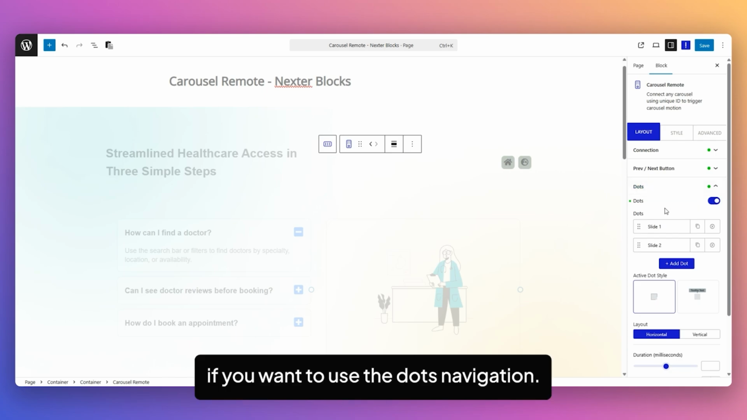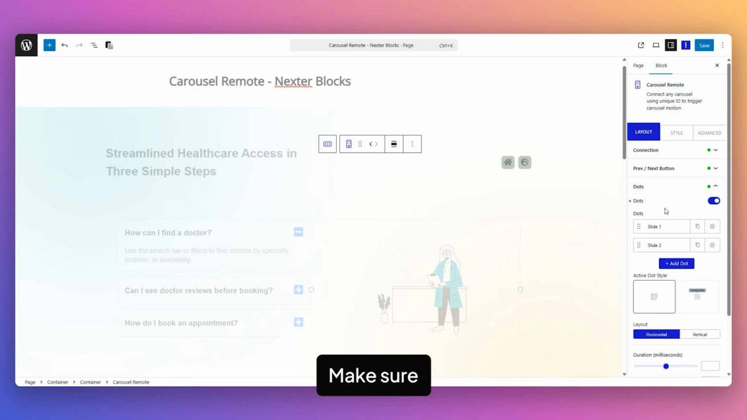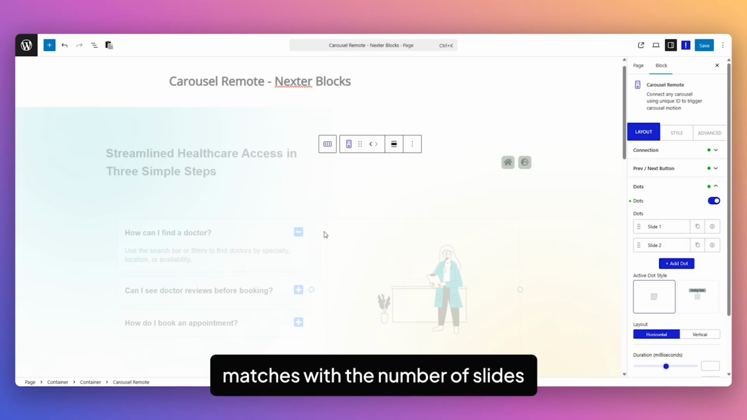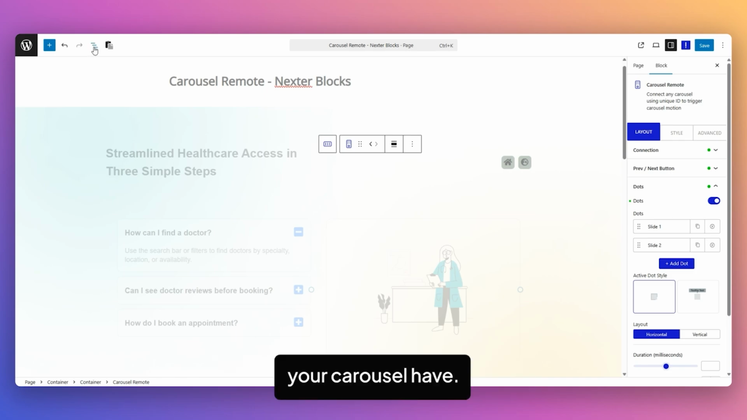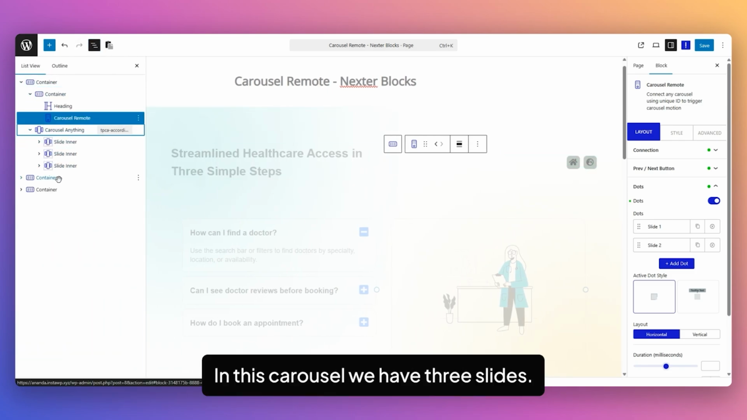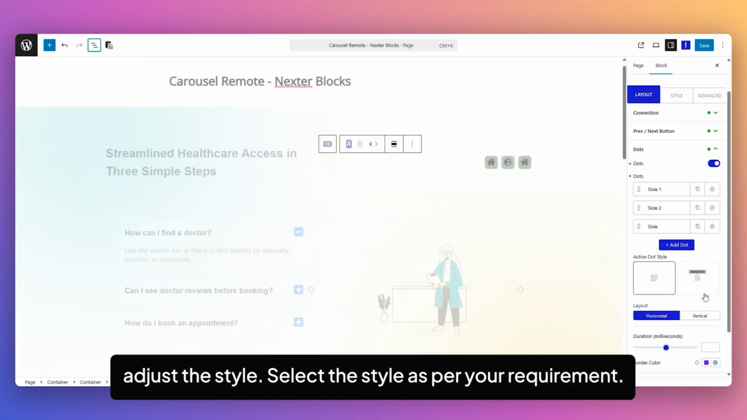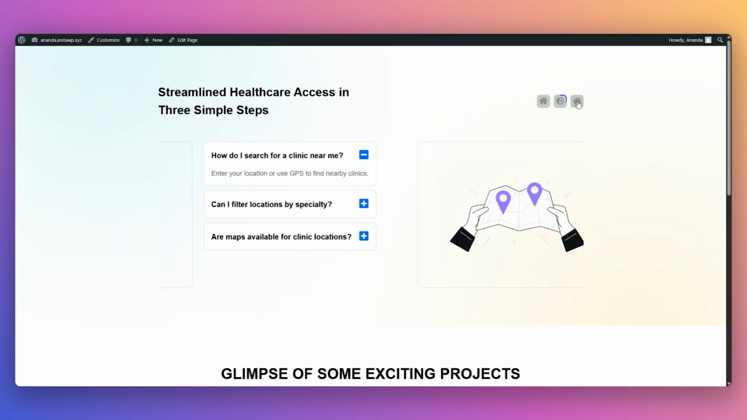If you want to use the dots navigation, make sure the number of slides you have in the dots navigation matches with the number of slides your carousel have. For example, in this carousel we have 3 slides, so we need to add another dots. Adjust the style, select the style as per requirement. Let's see how it works.